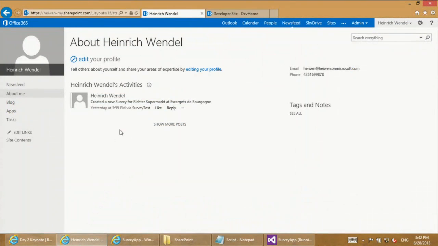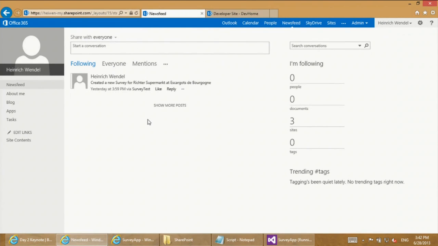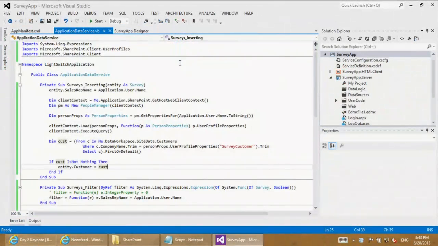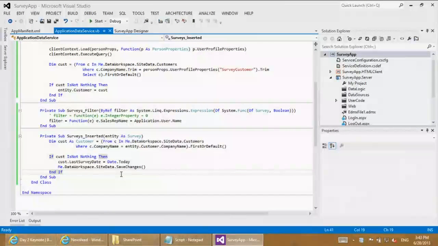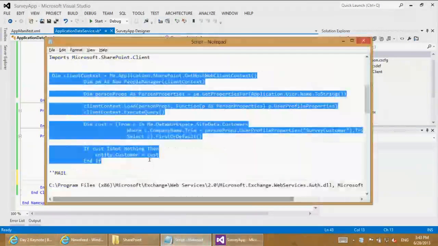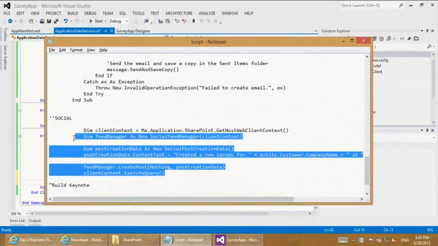So on SharePoint, you see, in my newsfeed, I already did a test run, and that's why you see there is already an entry in here. That's from yesterday. But I will show you how to create such an entry in your social newsfeed now on your own. So back to the survey app. And now, in the survey inserted handler, after I inserted the survey into my database, I want to create a new post here. And in order to do that, I have a code snippet as well. This one.